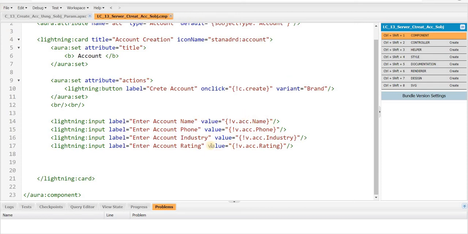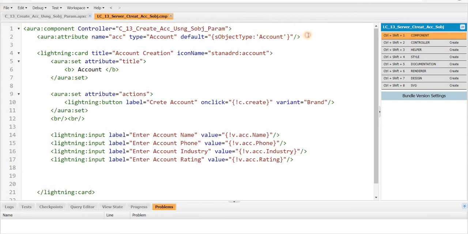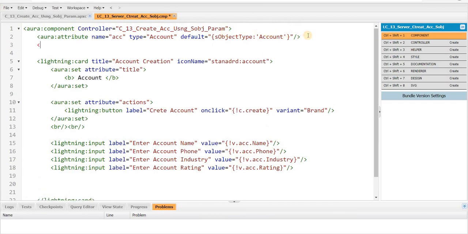Once the account is created, we need one attribute to display the message. I will define an aura attribute, name equal to resultMessage, of type string.